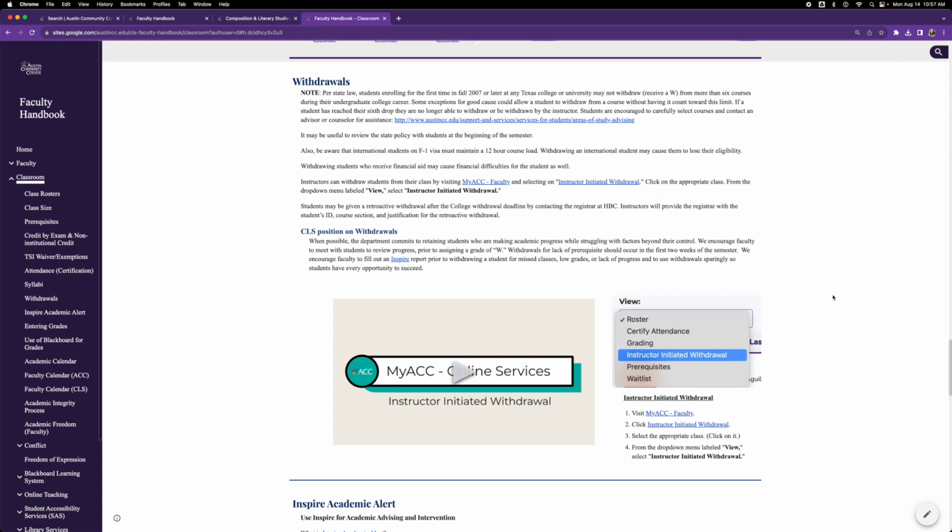The withdrawals section of our handbook is deceptively small for such a large topic. This portion here is how to actually withdraw students. This portion at the top is some factors you might want to keep in mind, and this portion here is the CLS position on withdrawals. So let's start with that.